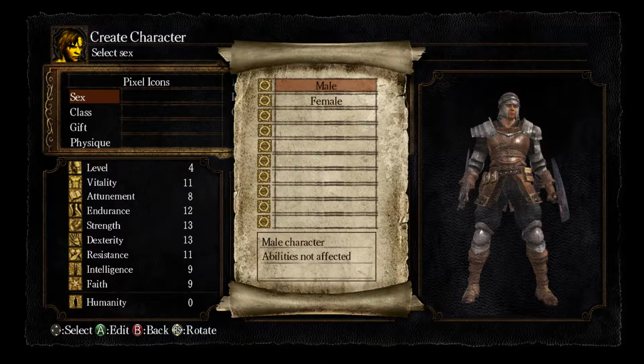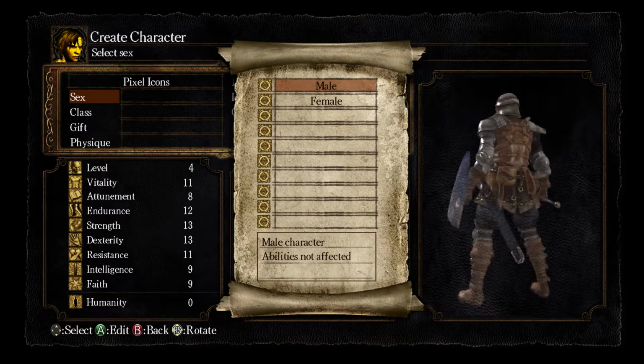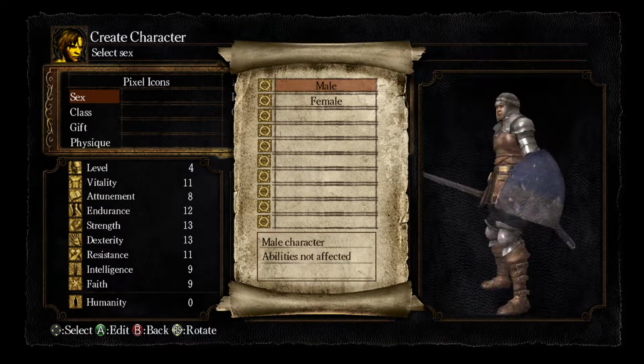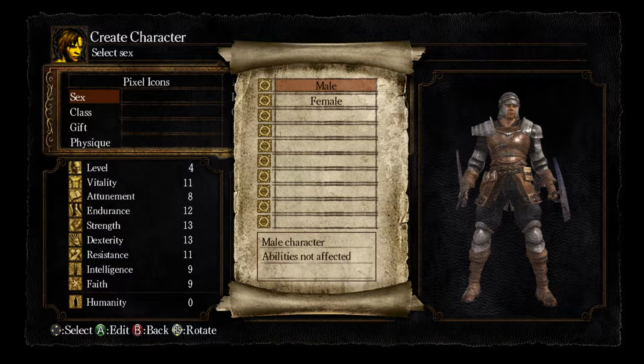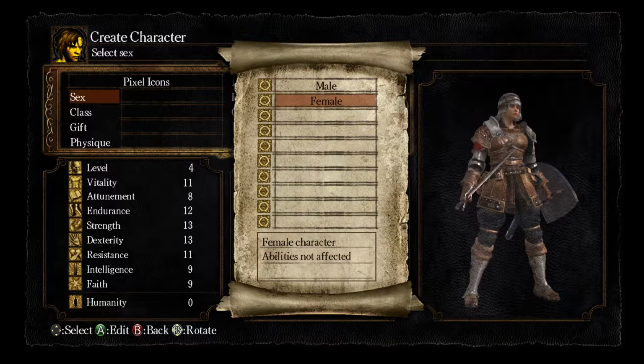Pixel Icons. I've played through every single Souls game. The only Souls game I haven't beaten is Demon's Souls. I played that one first, maybe about 6 months after it came out. It didn't really speak to me until I started to play Dark Souls, until I really realized what these games were about. I played through all of them as a guy, so I guess this time for this playthrough, I'll play through as a girl.